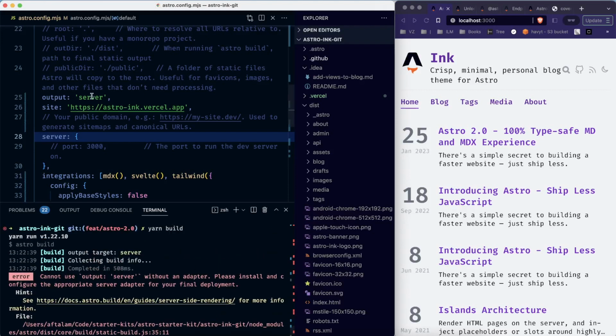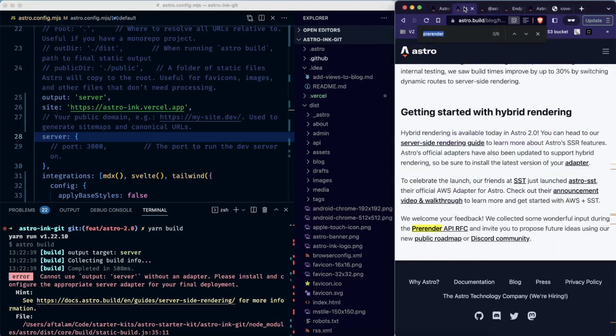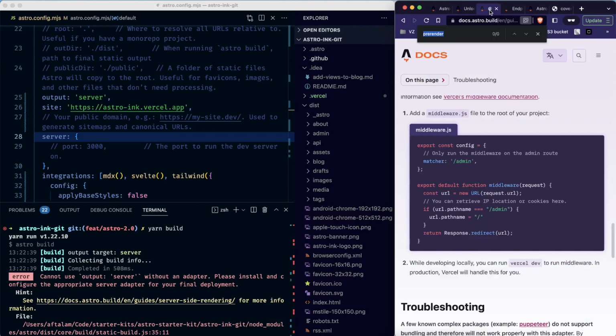The very first problem we see as soon as we set the output as server is it says cannot use output server without an adapter. Please install and configure the appropriate server adapter for your final deployment, right? What does this mean? Let's investigate what adding an adapter means for us.